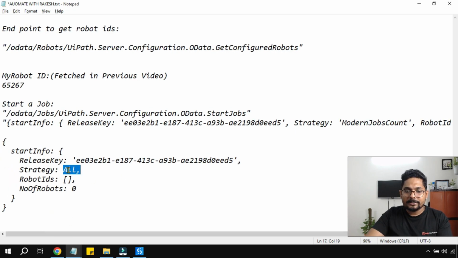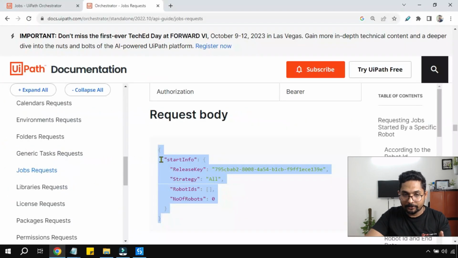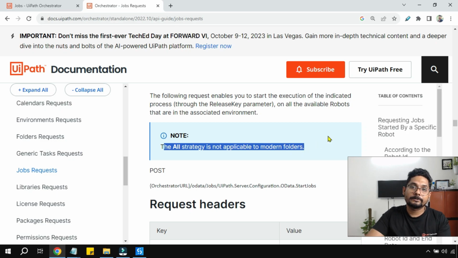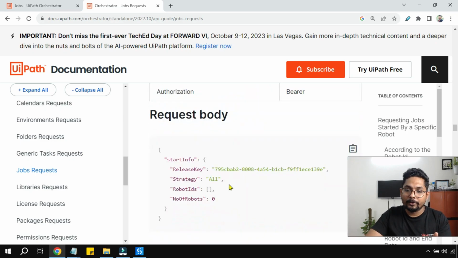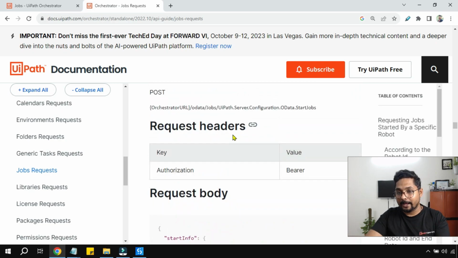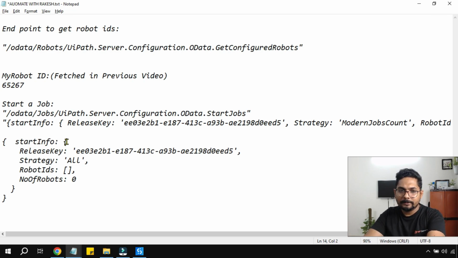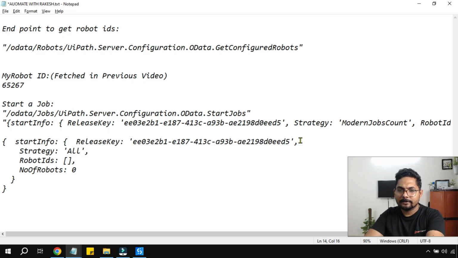Now here there is something called strategy all. What is this strategy all? Again, there is documentation here. The All strategy is not applicable to modern folders. It is saying that if you go with All, then you will get an error. I am going to show you that. I'm not going to delete it, I am going to use it as it is. All you have to do is put a single quote. The robot ID has to be in square brackets. Number of robots you will say 0. Leave it as it is, and then I'm going to make everything into a single line.